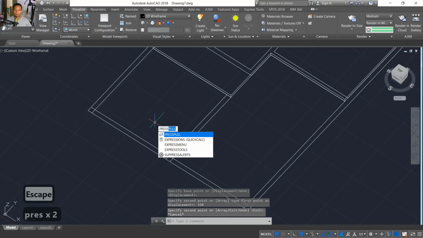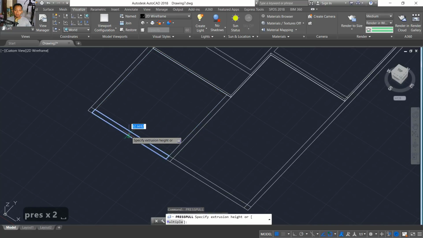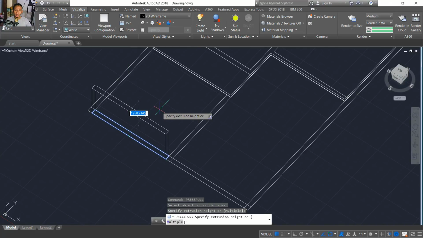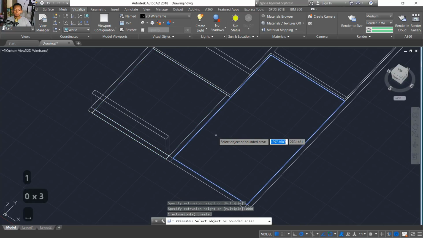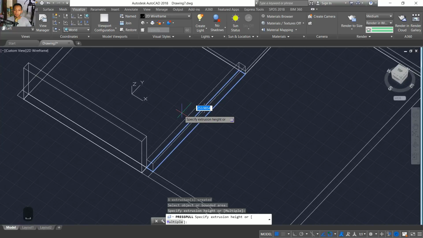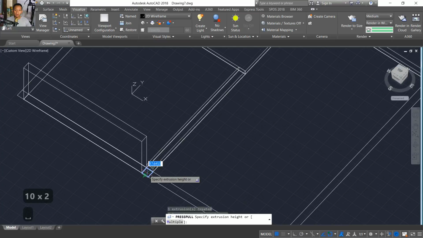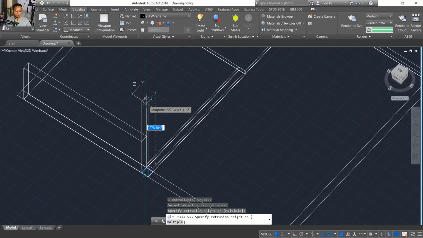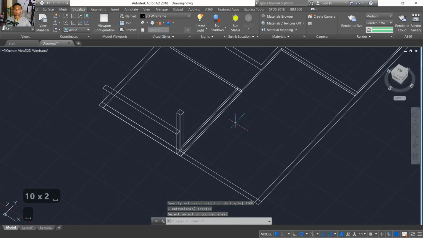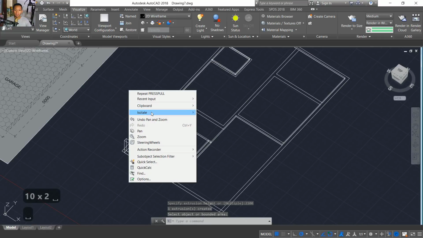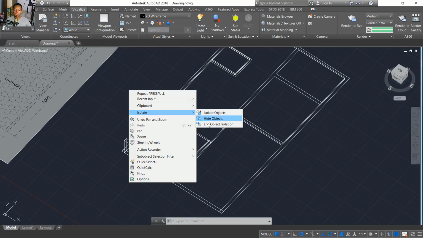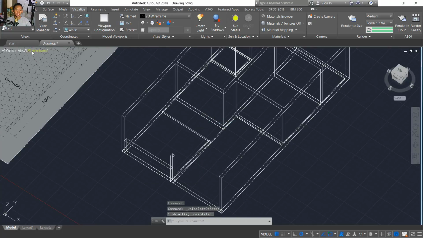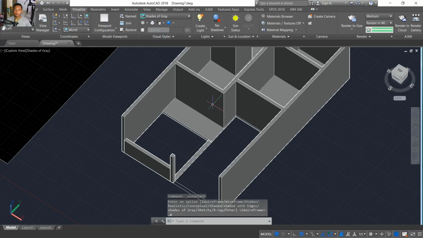Okay, now you can use the presspull command again. Okay, you can type presspull. I will presspull this area to the top here with height 1000. Okay, we presspull again these objects 100, and we presspull this area to the top here to 1100. Okay, now you can right click, isolate, and then you can click object isolation. Okay, you can change into shades of gray to view this model.